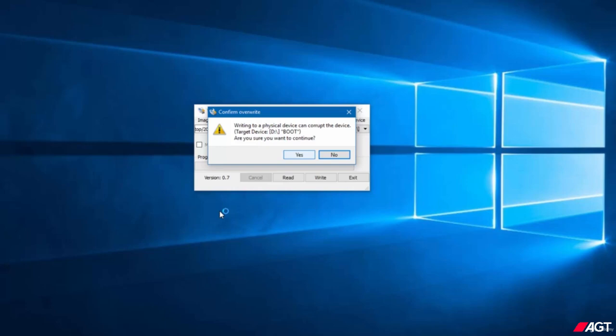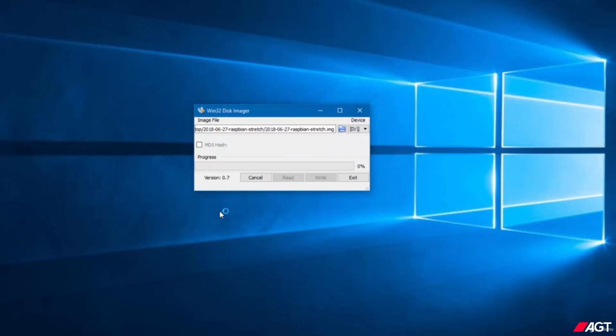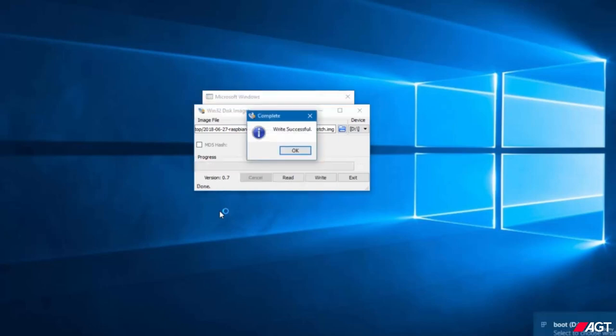And you have to make sure everything is right. Then you have to click on yes. And it will start writing it. It will take a few minutes to write it, so you have to wait. So the operating system is successfully written on the micro SD card.